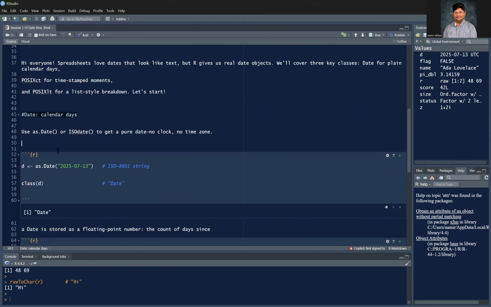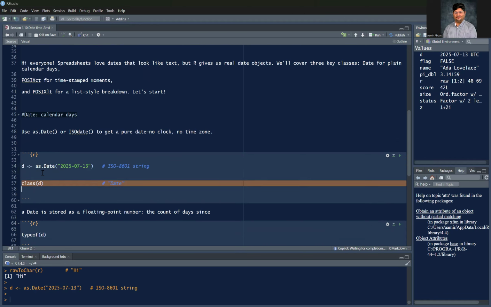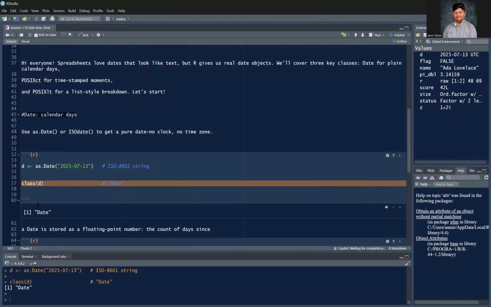For example, if we want to take the variable as a simple date without worrying about the time zone or the time, then we will have to take the date variable in the form of a string, as we can do it here. We can use the function known as.Date. We can save it to this variable known as d, and when I find out the class of it, we can see that it is telling me Date.